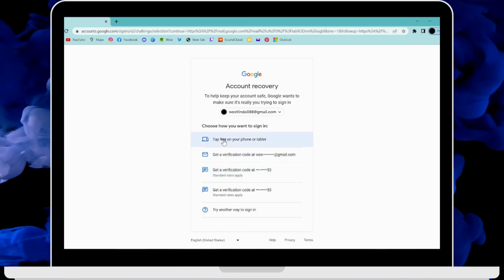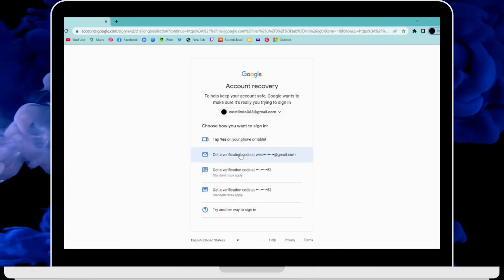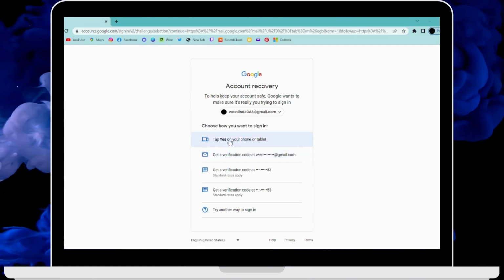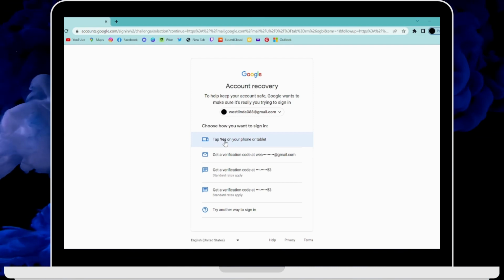I'll be choosing the first method, but if you have your mail logged into your mobile, then you can use this one also. You'll get the verification code and you have to enter that code here to log in, or you can also choose the first one. So you will simply get a notification to tap Yes on your phone or laptop, and after tapping that Yes, you will be logged into your account.